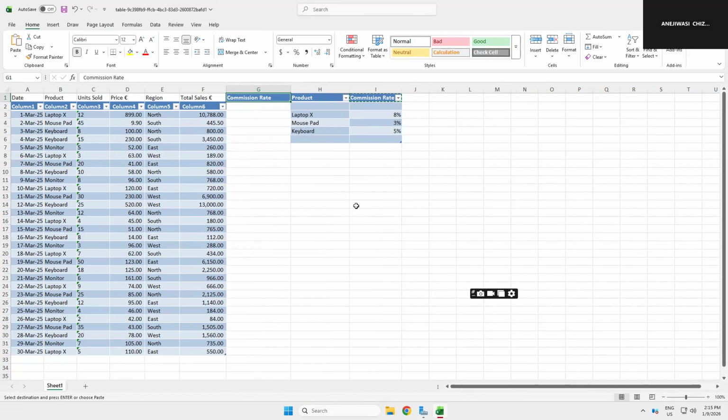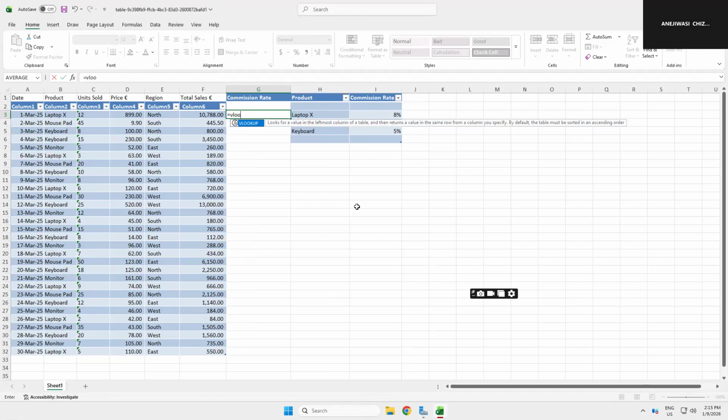Now we put a VLOOKUP formula, simply saying equals, then typing in the function VLOOKUP. Then we put a bracket. First of all we have to pick the product, in this case laptop X. So we pick laptop X, then we put a comma.